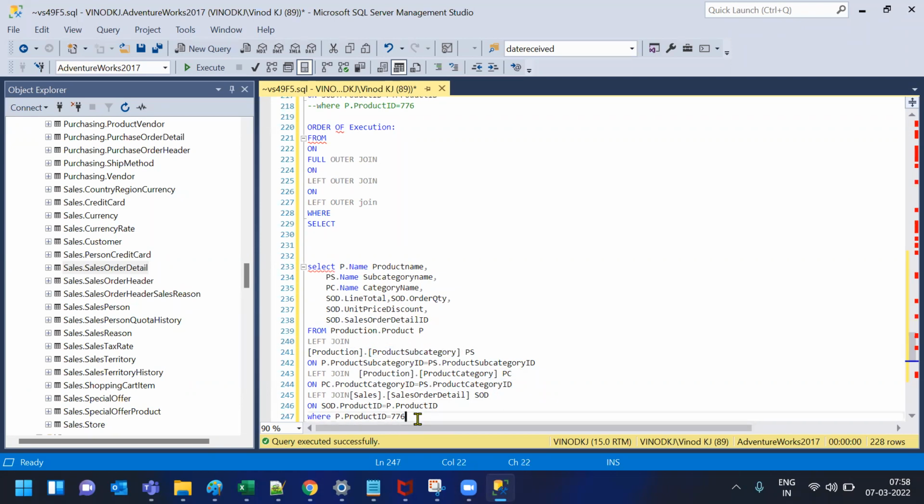So depending on the situation, we'll be using this left or right join. If you keep on practicing, you will understand. That's not an issue.